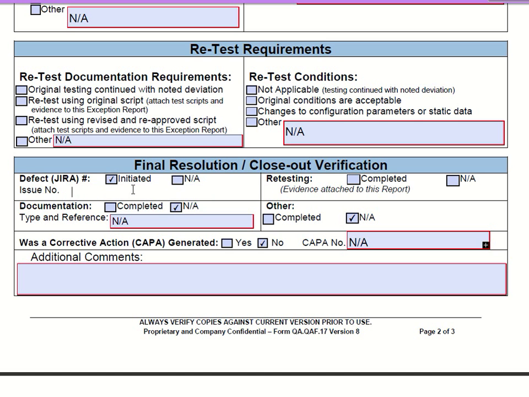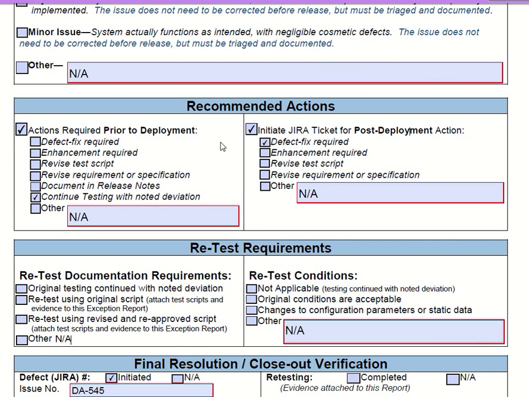So in the case of updating a test script, you're going to want to do a JIRA ticket here. Let's say we need to update a desktop agent test script because there was a test script error. This is where we're going to say that we're not going to fix the test script now, but we're going to revise the test script post deployment.